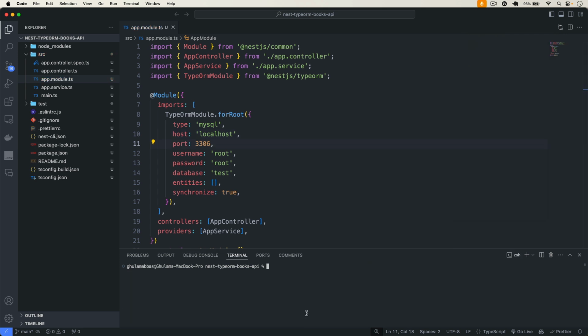Okay, the packages are installed successfully and the warning is gone. So in TypeOrmModule.forRoot, first of all we have to set the type, and that is going to be Postgres in our case because we are using Postgres instead of MySQL.